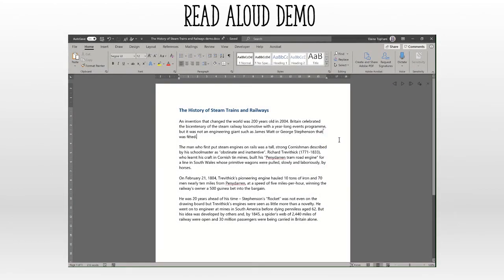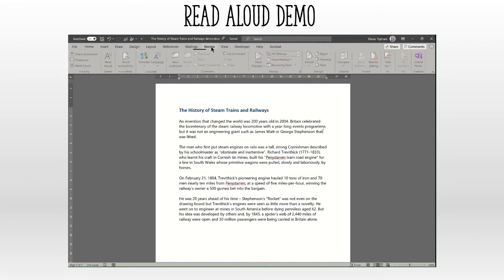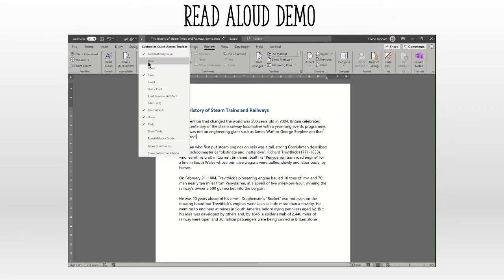Read Aloud can be accessed in Word or in a variety of other applications as already shown as it's part of Immersive Reader. In Word desktop, Read Aloud can be found on the review ribbon. You can also add it to your quick access toolbar up at the top by making sure it's ticked here.